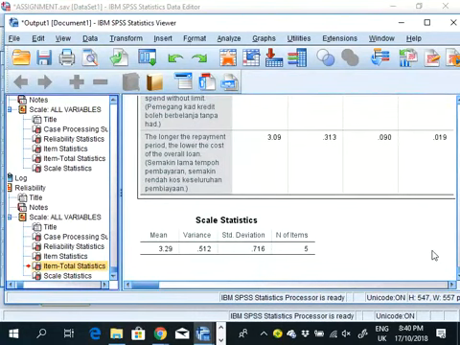For reliability, we have covered. Now we can actually go for the validity. So how to do the validity? All right, now, okay, I don't want to go into the detailed part of validity first because it's quite a bit advanced.